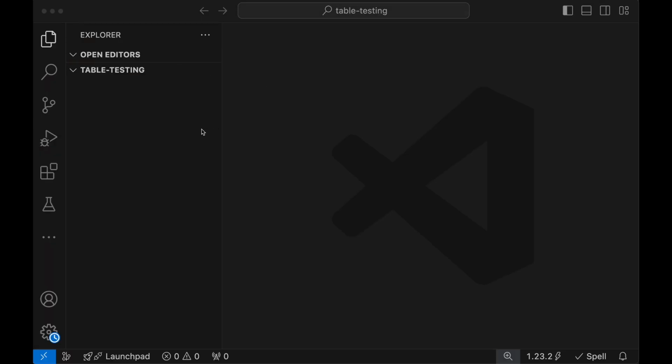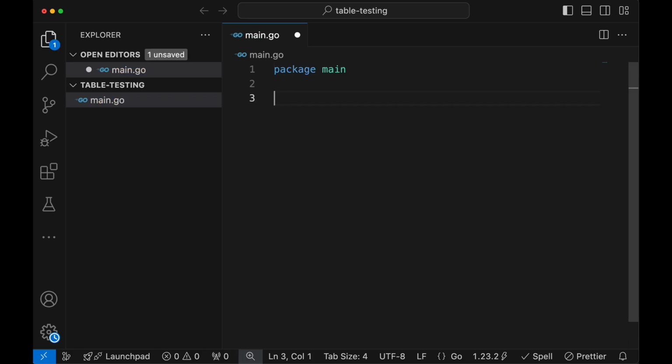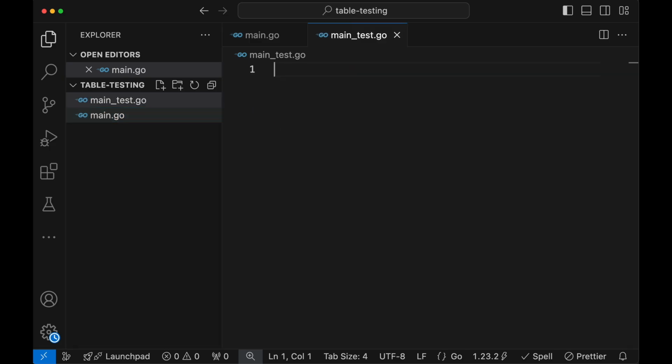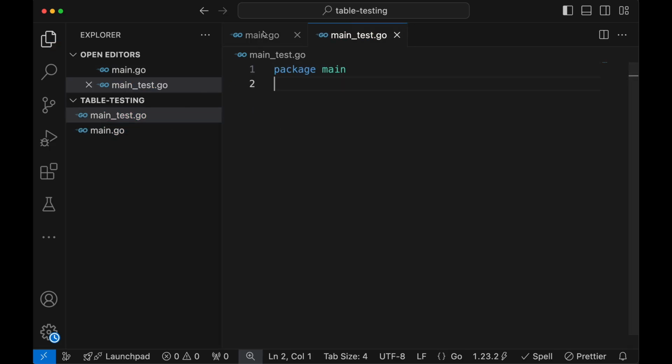So in VS Code, I have an empty project right now, and I'm going to create a new file called main.go and call this package main and define the main function here. I'm also going to create a test file, main_test.go, and for now just set the package and leave it as it is.